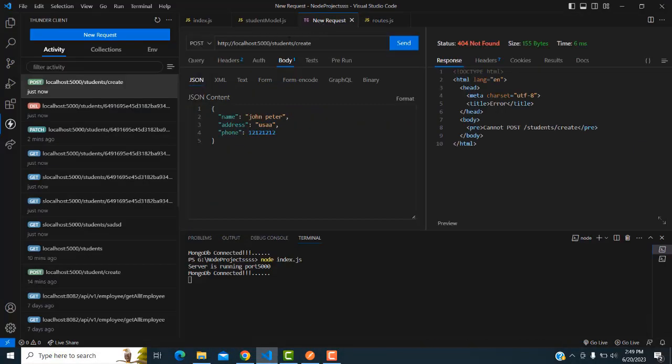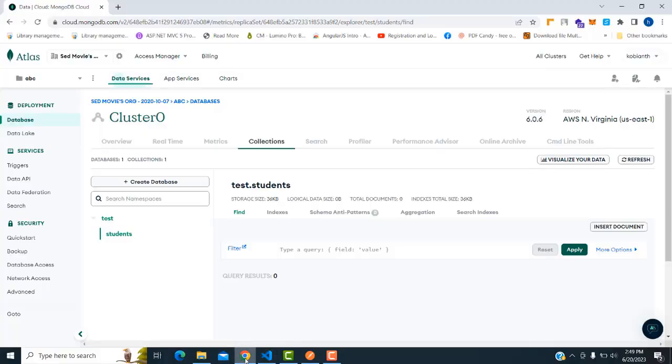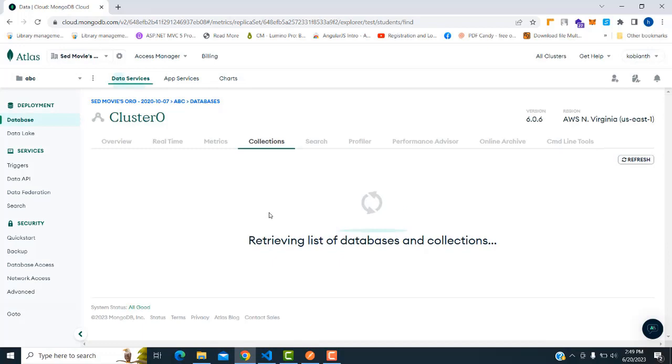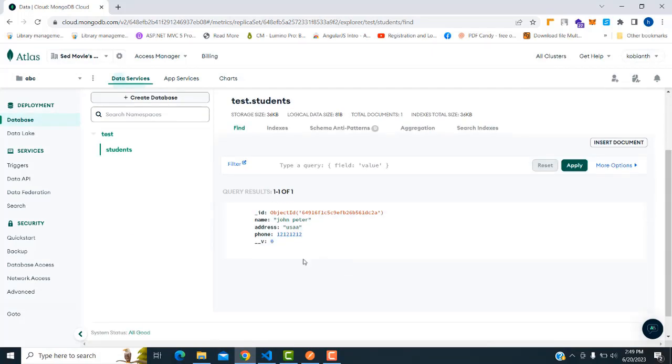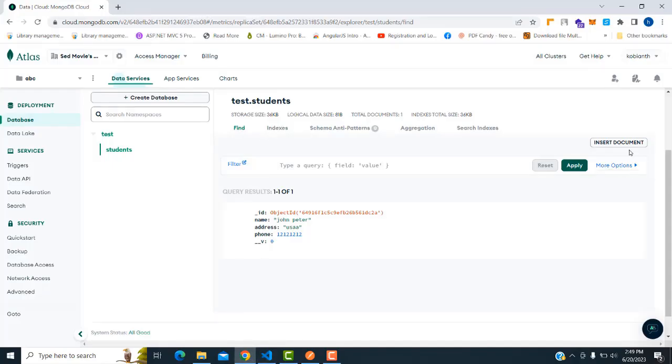But once you run the API, you just write it. Here, student is created successfully. Now let's check the database again, refresh it. The collection is working. Right. Now again, you have to write another, when you add another data: James, India, phone number, something like that. Send it, create it, go back to the database, and refresh it.